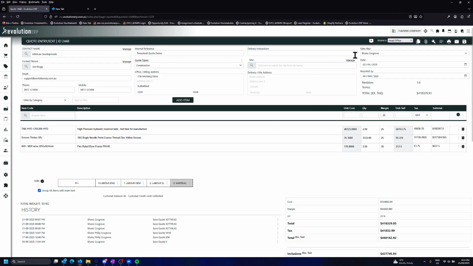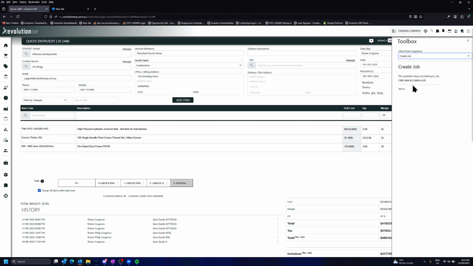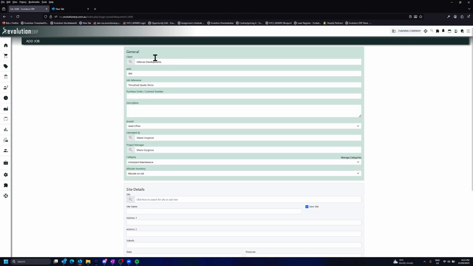So if this quote's been accepted by the client, we can just click on the tools, drop this menu down, create job, click here to create a job. So essentially now we're working from the top down, making sure that we've filled in all the information. So if we've got a purchase order from the client, we can put that in there. Description's optional. I'm just going to leave that blank. This will all be pre-filled.